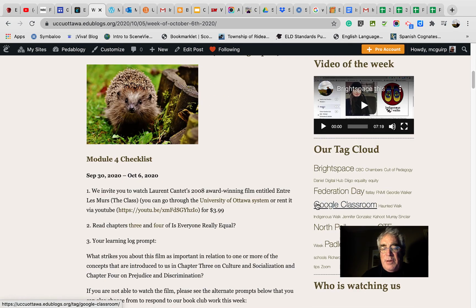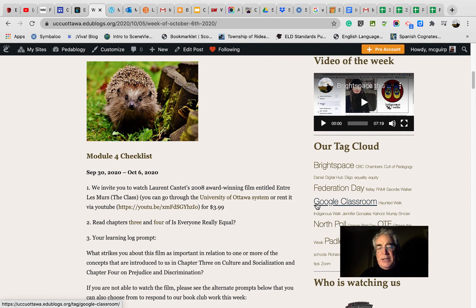We have a tag cloud, which is when we tag, and I mentioned that earlier. Tags are when certain things that you're writing about, like if we were writing about Brightspace or Google Classroom, you can add that as a tag, and then when you click on the tag, posts where you were talking about Google Classroom or Federation Day will come up.